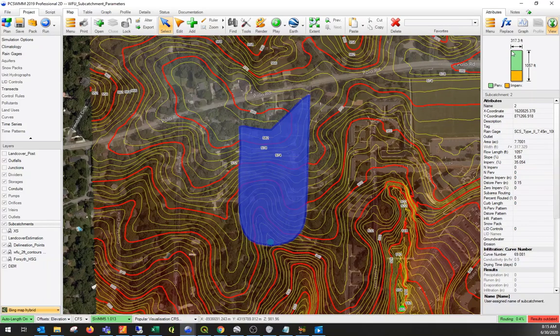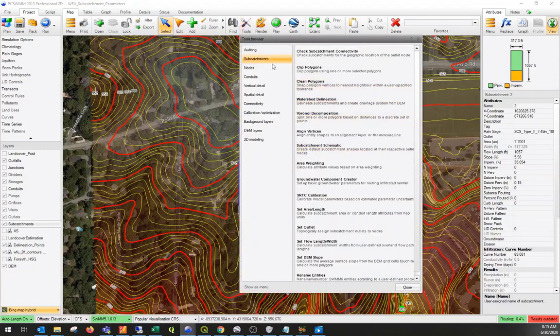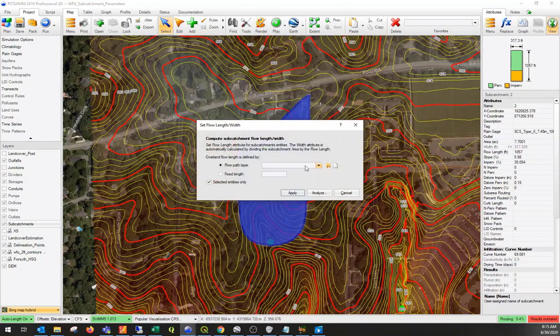So in order to get an approximation of this width, we want to use a couple different flow paths to get a length weighted average of the flow path for the subcatchment. In order to do that, I'm going to go to Tools and select Subcatchments, and go to Set Flow Path, Flow Length / Width. Here you could choose a flow path layer, but we don't have one yet. So I'm going to create one, and by using this tool to create it, it properly sets up the attribute table for the flow path layer.